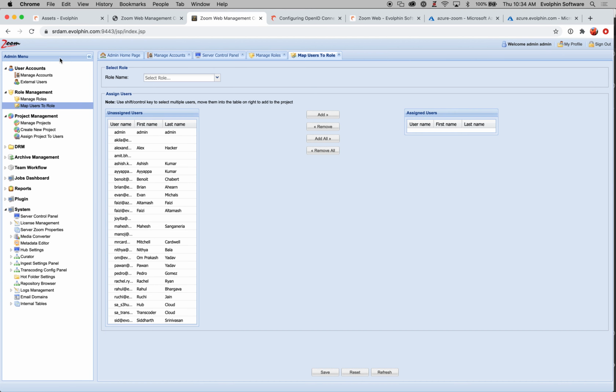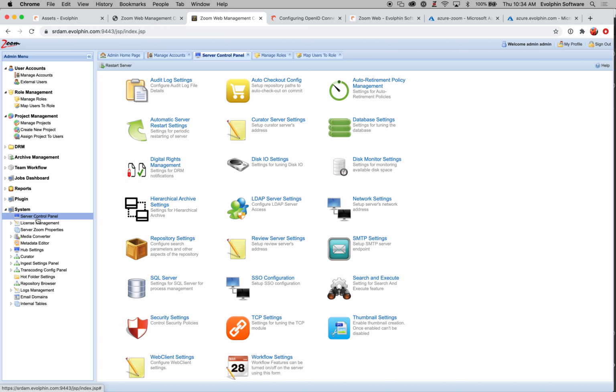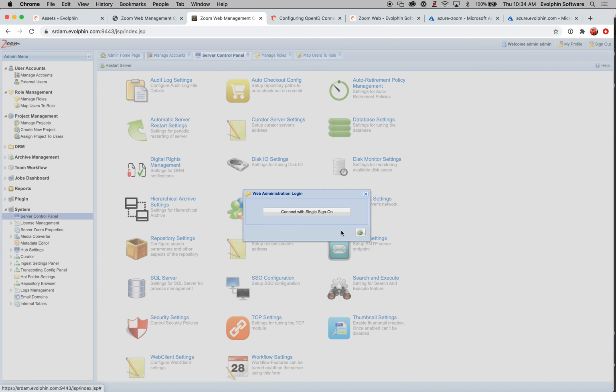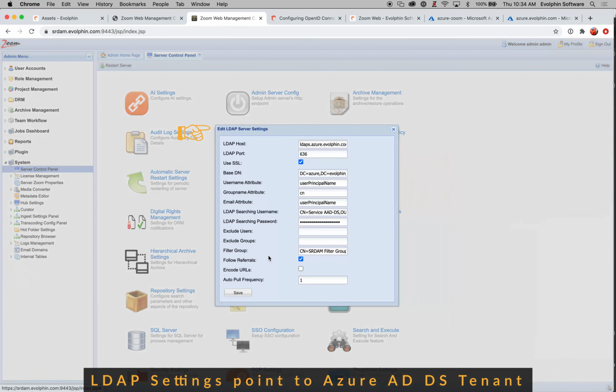So you will come to the Evolphin web admin and click on the server control panel, where you will find the SSO configuration and the LDAP settings. The first thing to do is to set up the LDAP configuration. In the LDAP settings, you would point the LDAP server to the Azure AD Domain Services hostname and port.